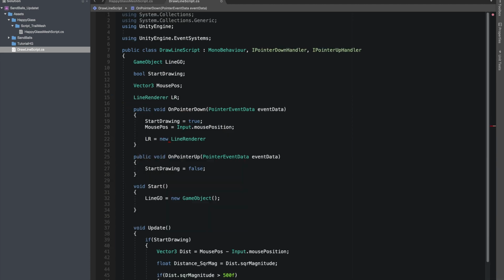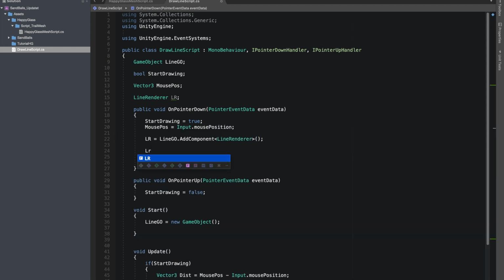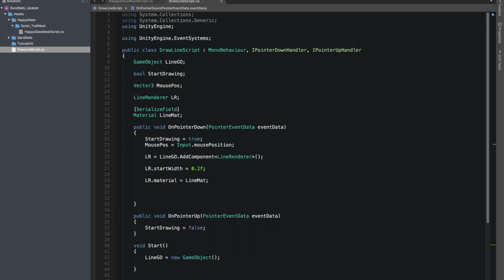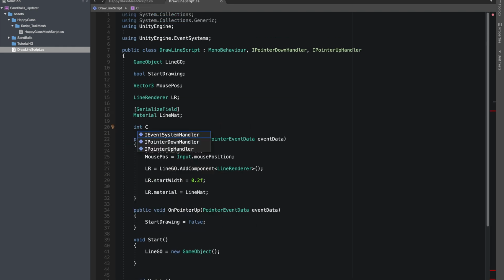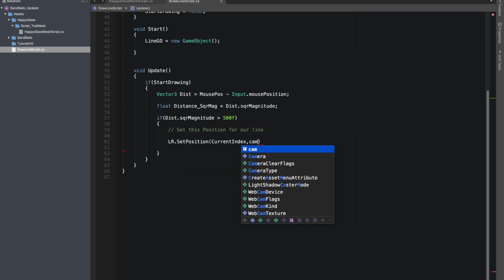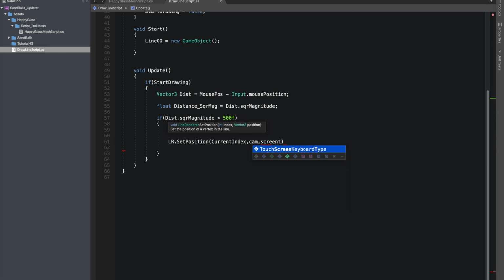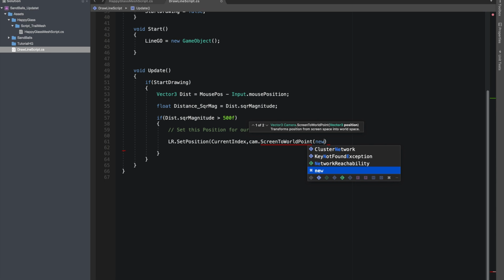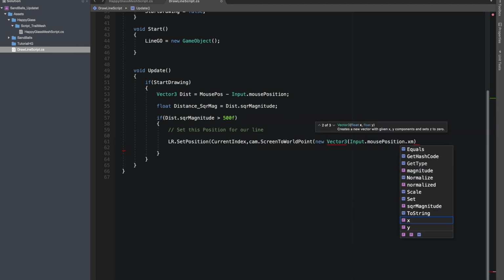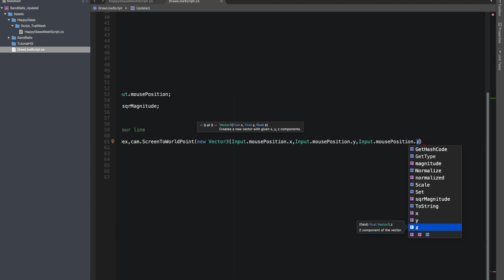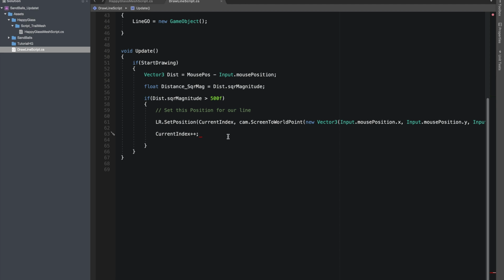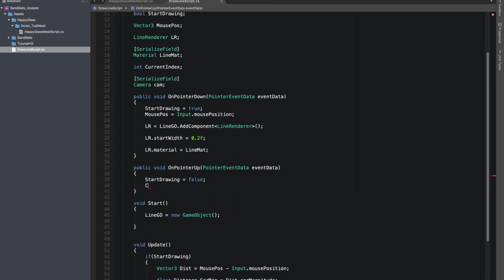Now say LineRenderer LR. LR will be the added component to our line game object. Now give it a start width and assign a material to it. I made a serialized field for the material. Now let's set our line renderer's position. For our line renderer's index, I'll make an integer called currentIndex, and I'll make a serialized field for our camera. Now in our LR.SetPosition, for the index let's give currentIndex, and for the position let's give cam.ScreenToWorldPoint, and I'll make a new Vector3 for that where the x and y axis will be the same, but we'll add 10 to our z axis. Now I'll increment our current index, so when the next point is given, it's given to the next index. And in our OnPointerUp we'll make currentIndex back to 0.